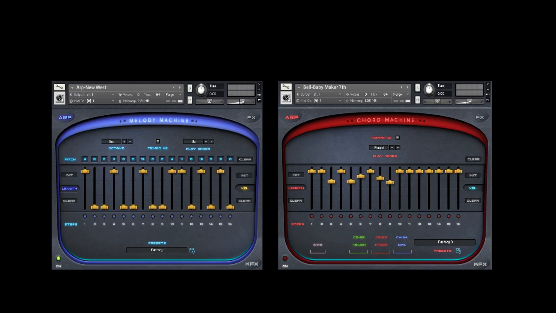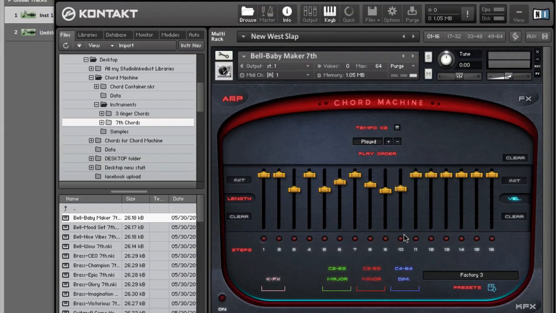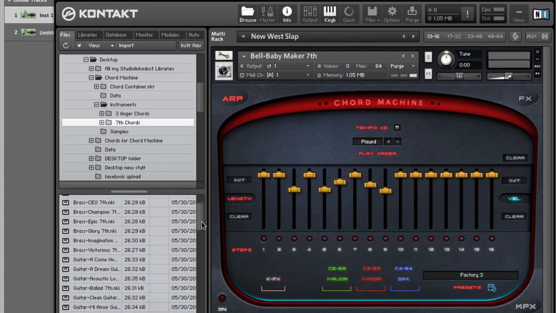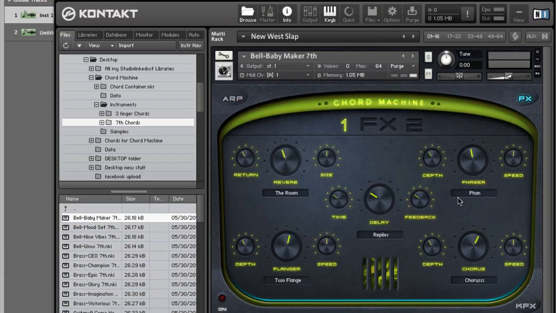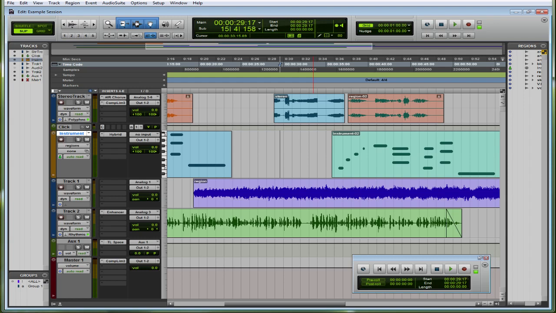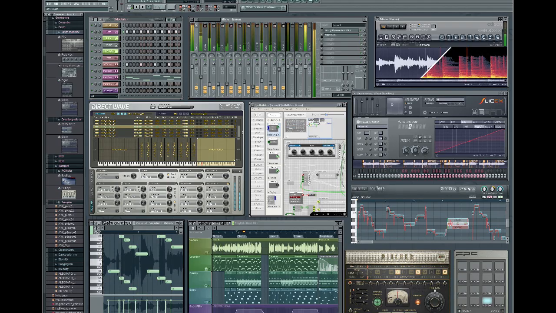In this video, we will break down exactly what makes these two products the most powerful and useful urban instruments ever created. Before we get into that, I would like to quickly explain that these products are powered by Native Instruments Kontakt 5.1, which works as a plugin inside of your music host, your Pro Tools, your FL Studio, Logic Pro, Machine, or any other music program that supports VST, AU, or RTAS formats. Now let's check out the sounds and features.